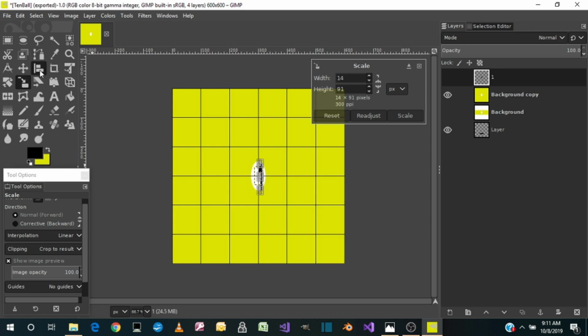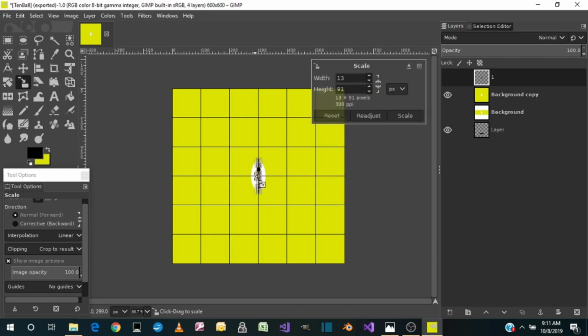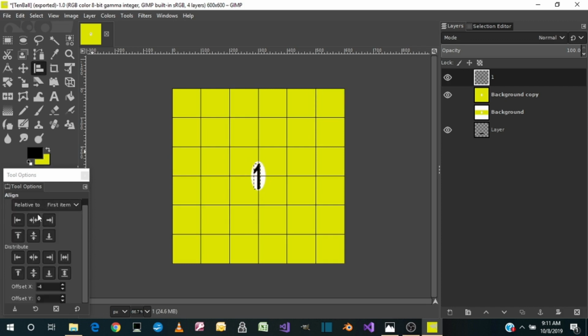Alright, let's realign it. Oh, got to select it. Now, see on this one ball, let me make it a little bit wider too. And realign it again. Select it. There you go. But see how it's kind of off-centered there? That's because the long little tip here is throwing it.